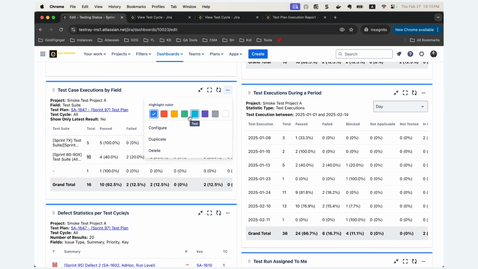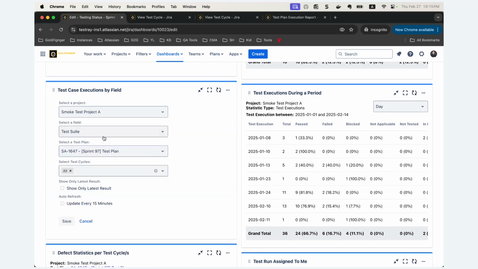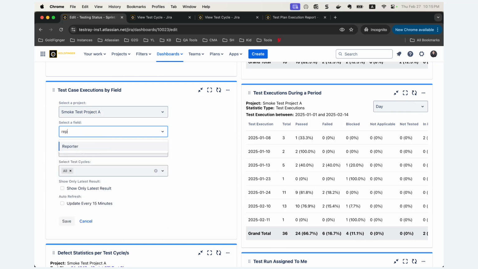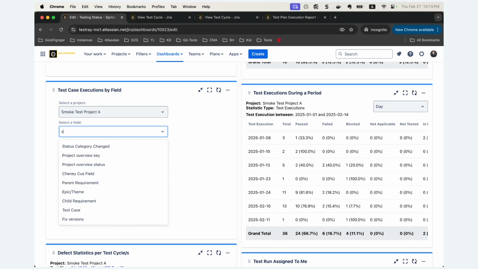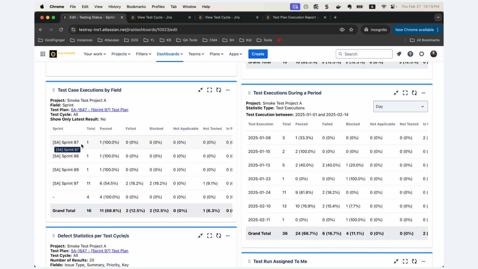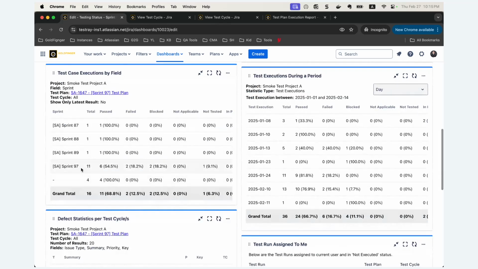Definitely, you can configure or choose. For example, I don't want to report from test suite. I just want to get it from sprint. My test cases are tagged by sprint. Then I save it, and you see here the test keys I tagged as sprint 97. There are a total of 11 executions from this particular test plan, and out of 11, there are 6 passed, 2 failed, etc. So all this data is quite clear.